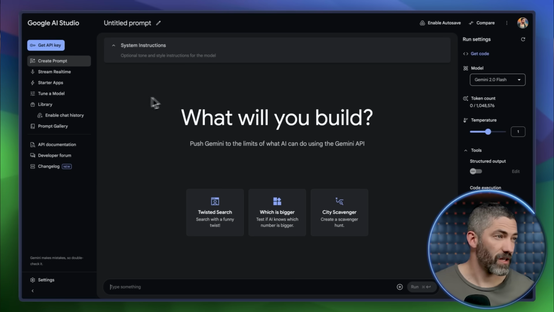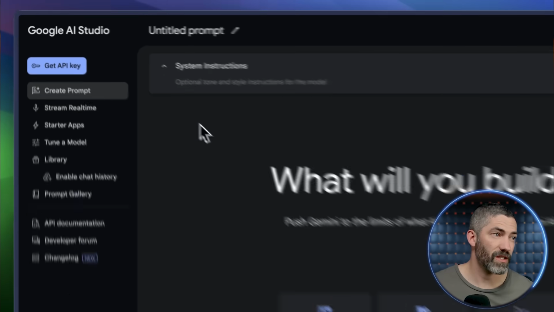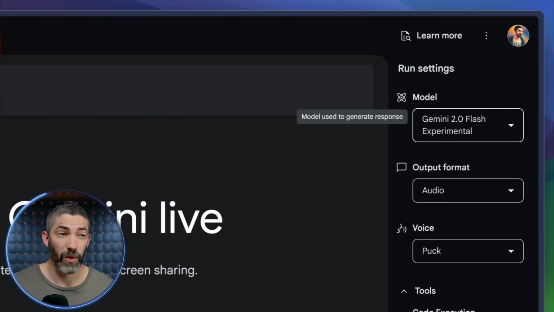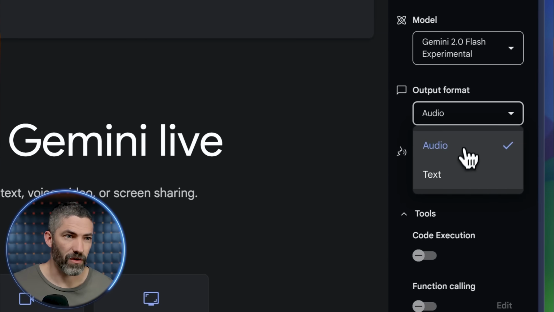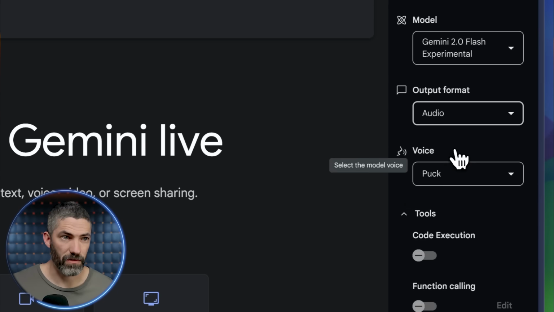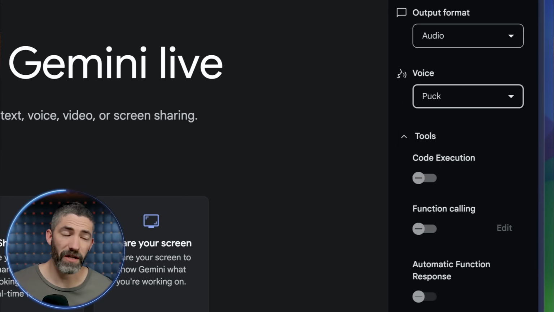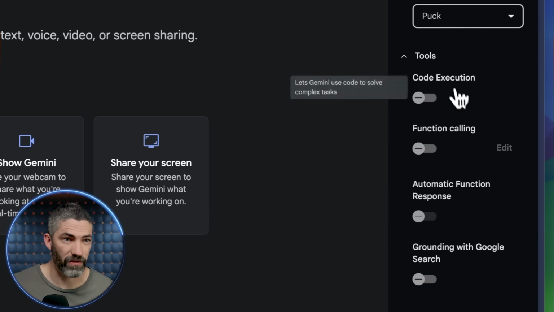All right, now I'll go back into the Google AI Assistant, this time in the web version. So it's really easy to get started, and there's a bunch of other tools in here, but what we want is stream real time. Now over on the right is the model it uses, which is a lot better than the previous version. And there's the output format for audio or text. I definitely prefer audio. Then there's a lot of different voices you can choose from. Puck is my favorite.